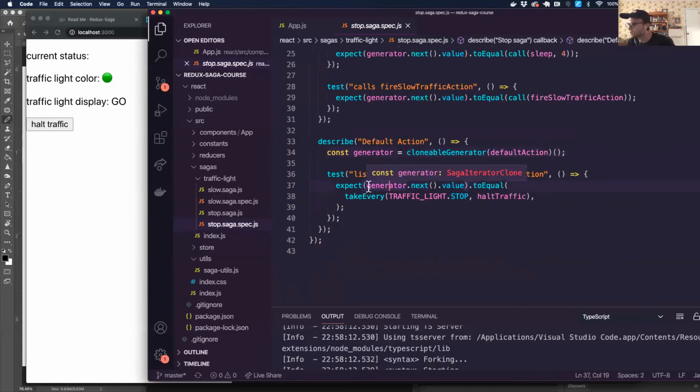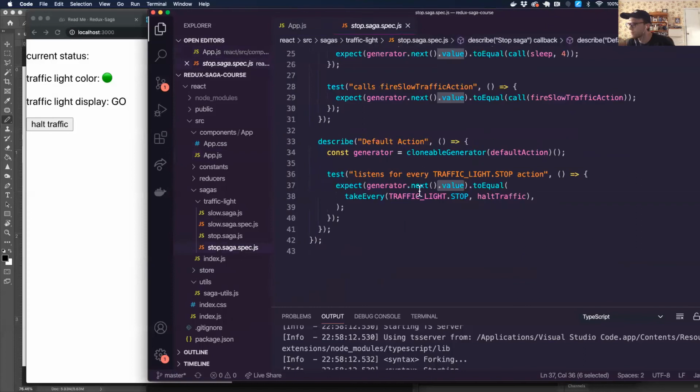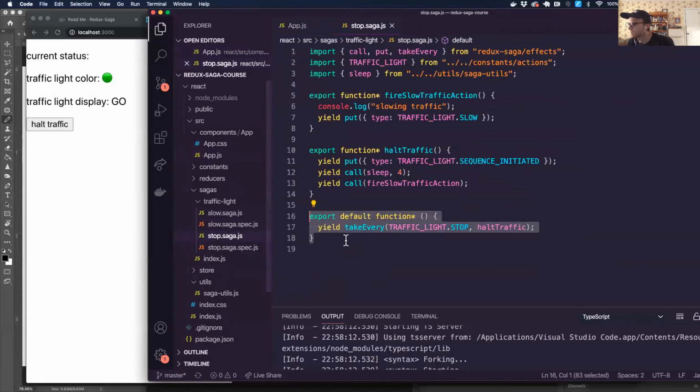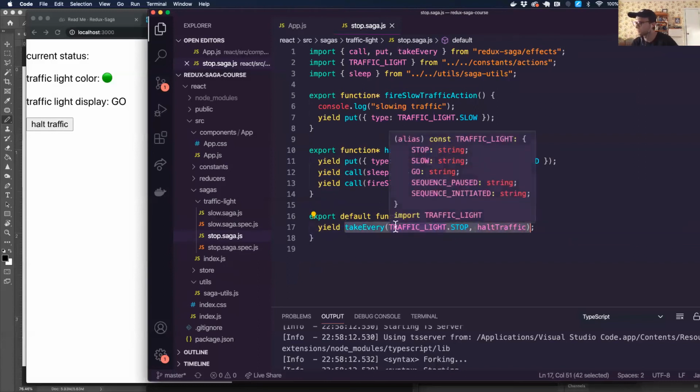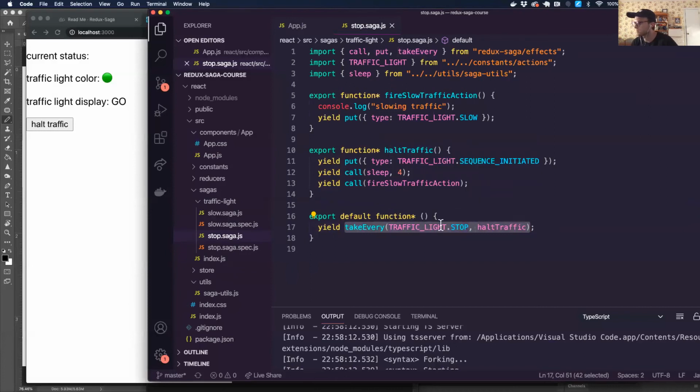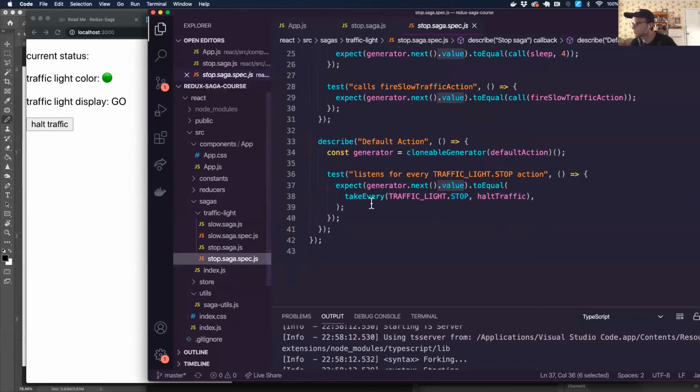So when we call generator.next and grab its corresponding value for this first, where did it go? Stop Saga. So for this first function, we should expect the first next to do all of this, take every call, listening for a stop action. So we should expect this first next value to equal that entire evaluation of take every.